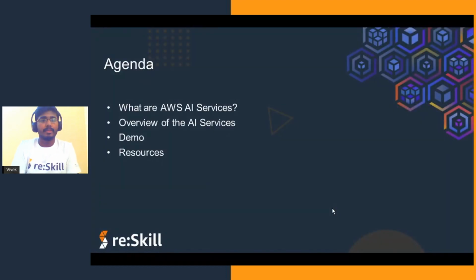So coming to today's session. Our session will be based on AI services. We will be seeing what AWS AI services are and what all services are there in it. We'll be looking into some amazing demo sessions where we'll be using those to create some artificial intelligence applications. And I have some resources collected for you which will help you get started immediately.